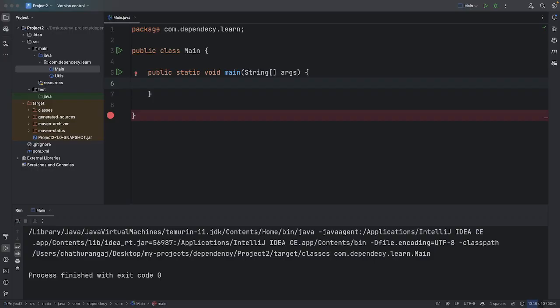So if we consider an interface as a contract or a blueprint of several capabilities. In an interface, we can define variables and methods, and all the variables are going to be static final, and all the methods are going to be public abstract.